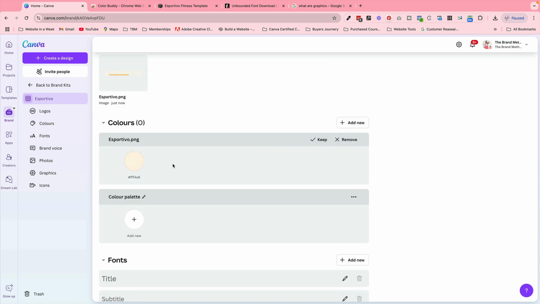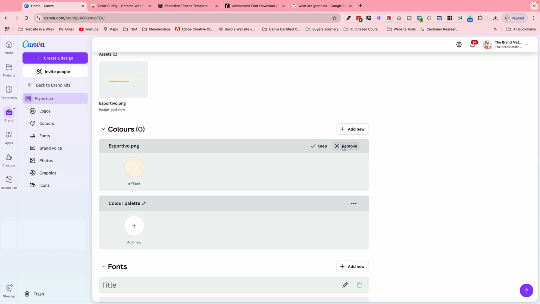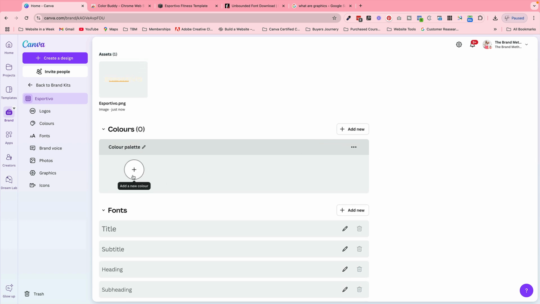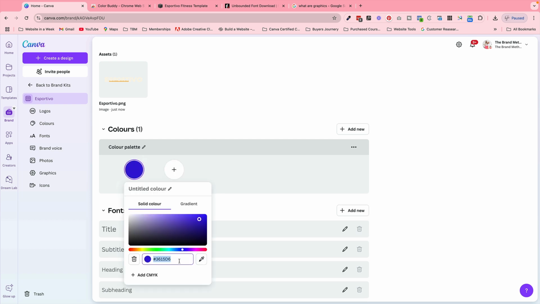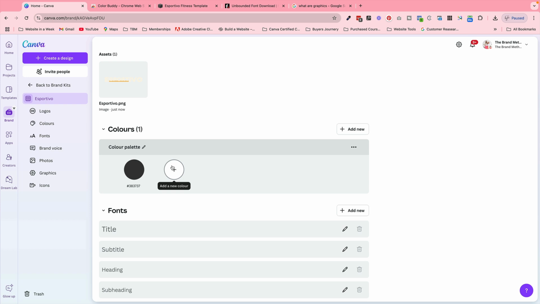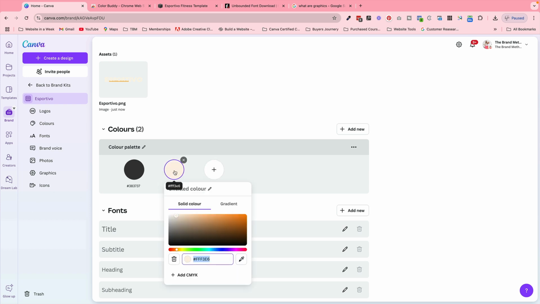Colors. Here it's added the color from the logo already. I want to remove that because I want to add them in one by one. To do so, I select add new color. I drop the hexadecimal color code in here. I can name the color and I just move along, adding all of my colors in from my color style guide.